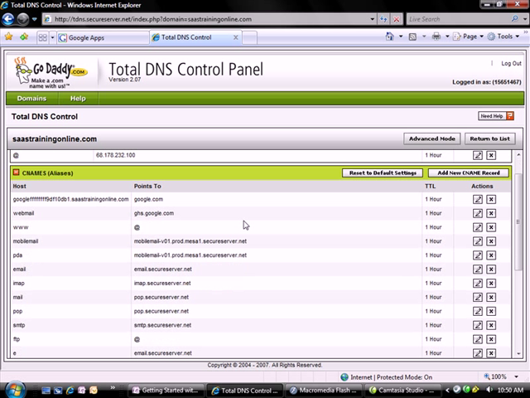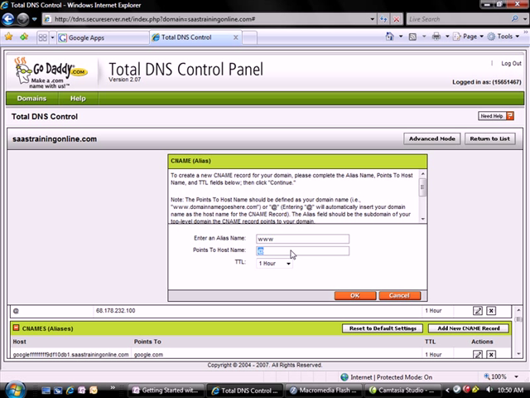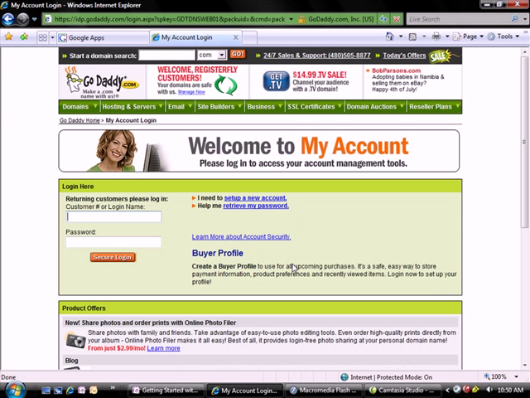And I'm here in my control panel again. Right now my www record points to the @ this host. So let's go ahead and make a change to that. And we're going to have the www point to ghs.google.com instead.